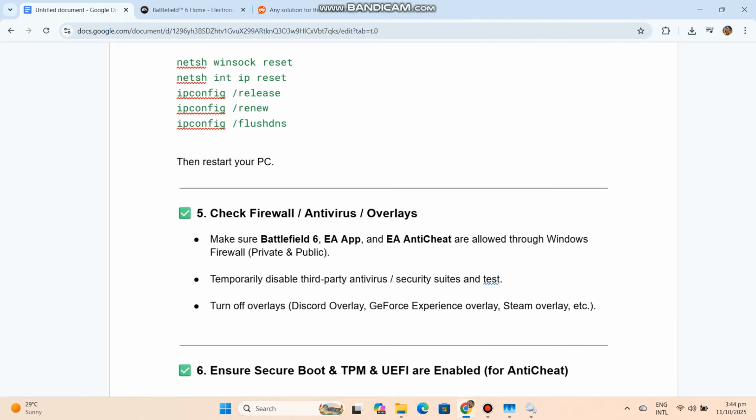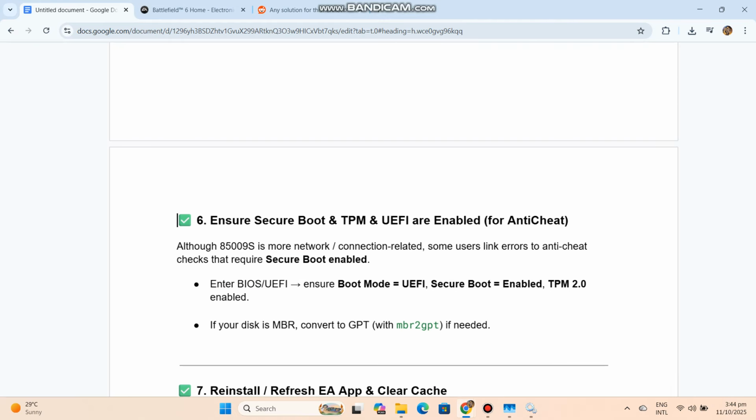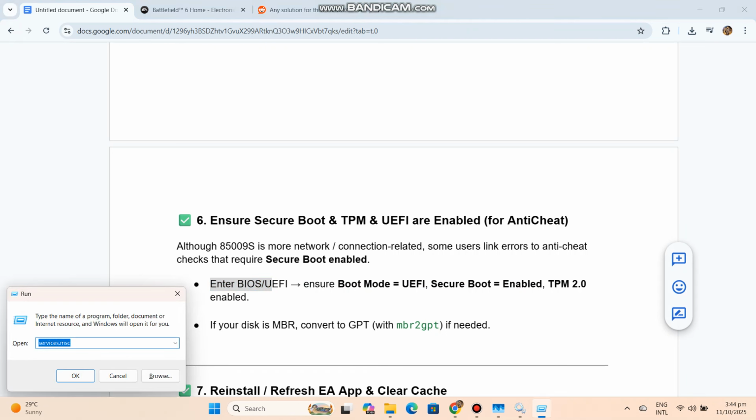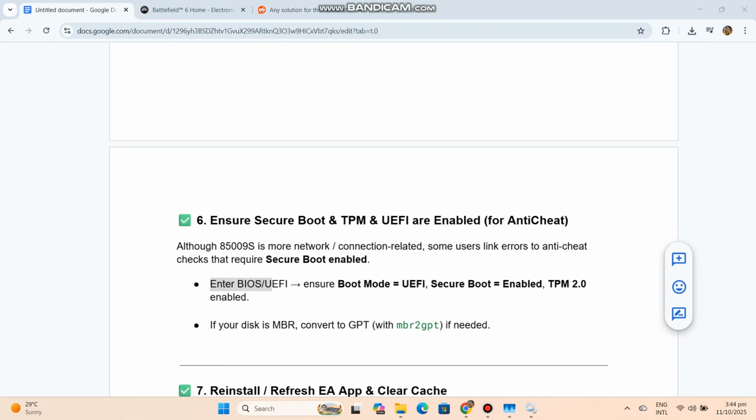Step 6: Ensure Secure Boot, TPM, and UEFI are enabled for anti-cheat. Although 8509S is more network connection related, some users link errors to anti-cheat checks that require Secure Boot enabled. Enter BIOS/UEFI, ensure boot mode equals UEFI, Secure Boot equals enabled, TPM 2.0 enabled. If your disk is MBR, convert to GPT with MBR2GPT if needed.